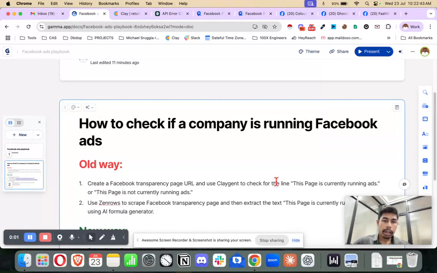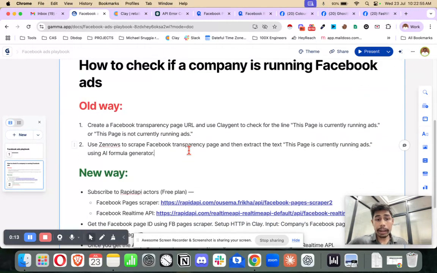Hi everyone. Today I'm going to show you how you can check if a company is running Facebook ads or not. I was doing research and watched a couple of YouTube videos on how to check if a company is running Facebook ads or not. There are two ways I have found.